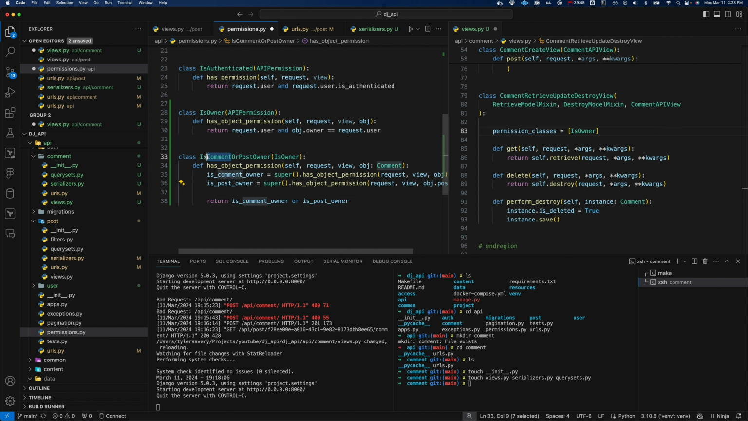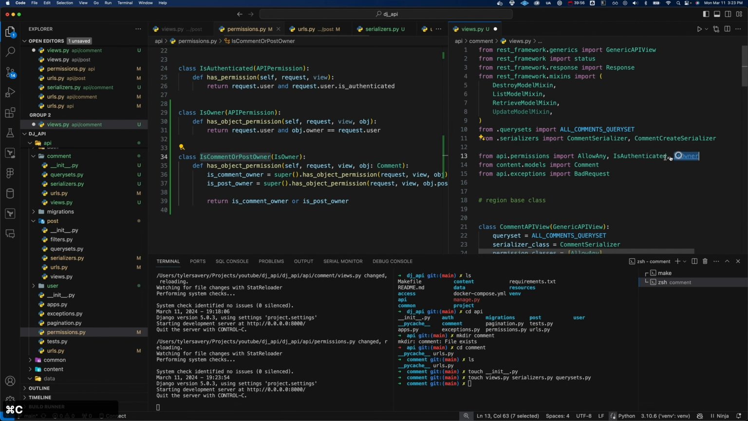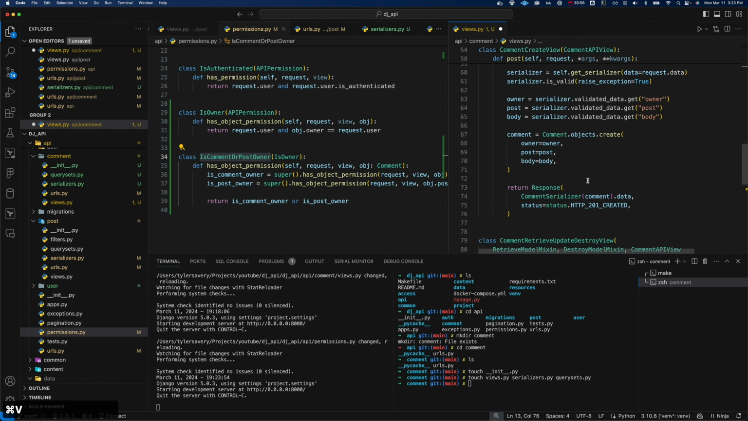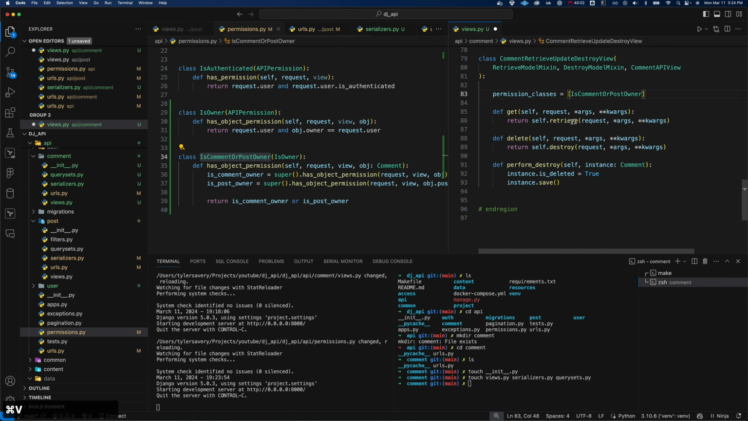So that's why I like to have the word comment here to make it really clear. But this will be fine. So now let's import this instead of is owner. And let's actually set it where we did is owner. And that will now restrict the get. Sorry, I don't want to restrict the get though. This at this moment will restrict get and delete.